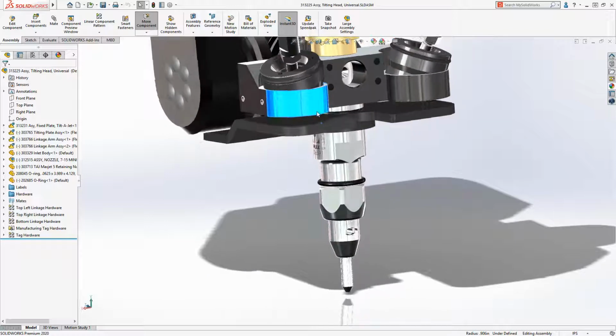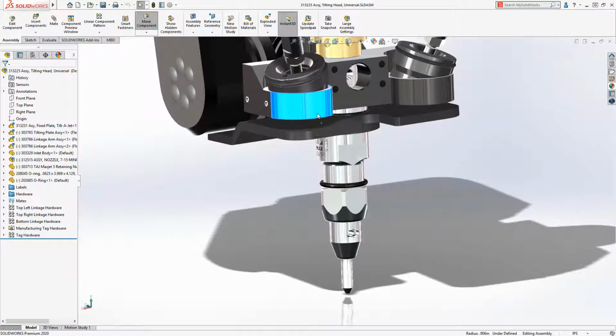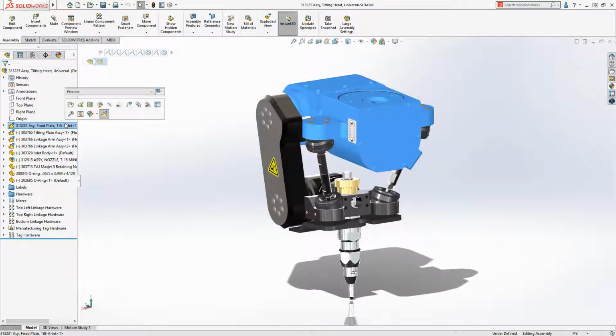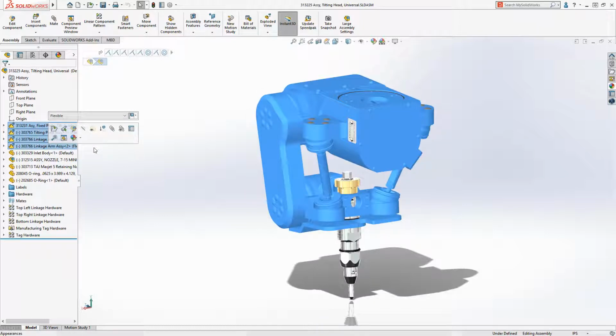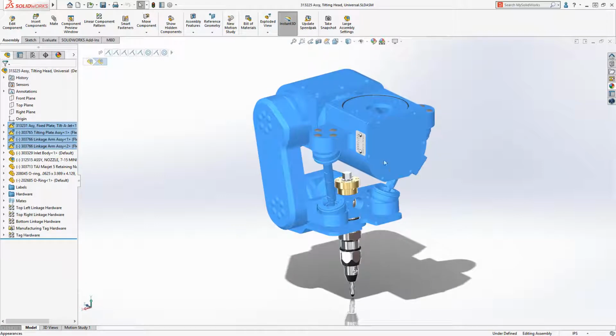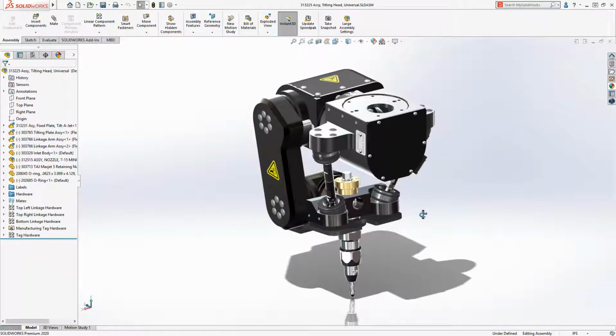Like OMAX, SOLIDWORKS continues to innovate with flexible components so you can improve your design-to-manufacture process. Subassemblies are used to represent the multiple mechanisms and linkages in the tilt-a-jet. These assemblies are made flexible so the mechanical motion can be evaluated at the top level.